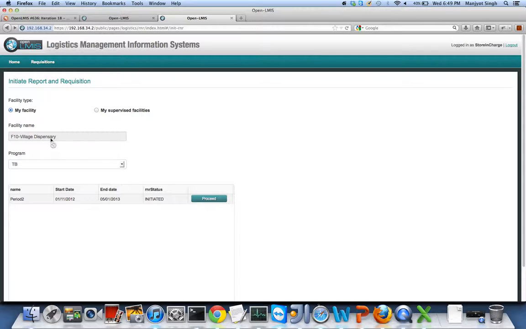And there is one more improvement. Previously, whenever the user came to the initiate RNR screen, there were two radio buttons present: one is my facility, the second is my supervised facility, and neither of them was selected by default. So one more improvement on this screen is that we have made a default selection of my facility. The user need not click on my facility when landing on this initiate RNR screen.